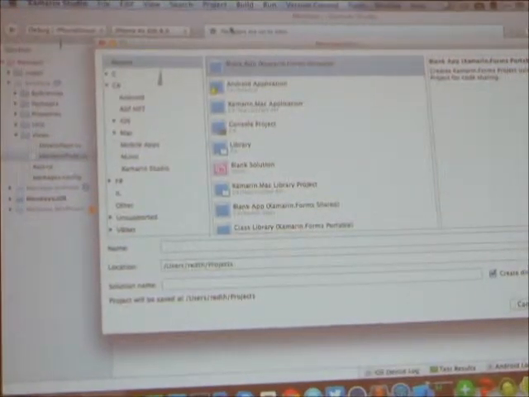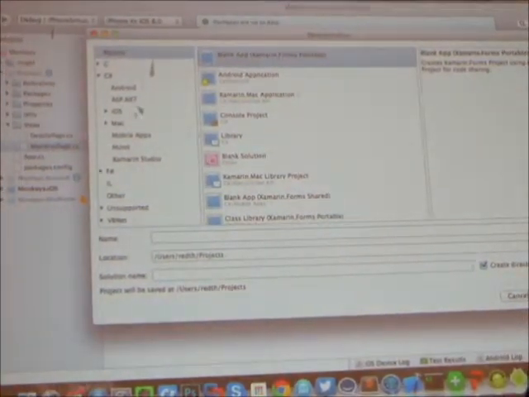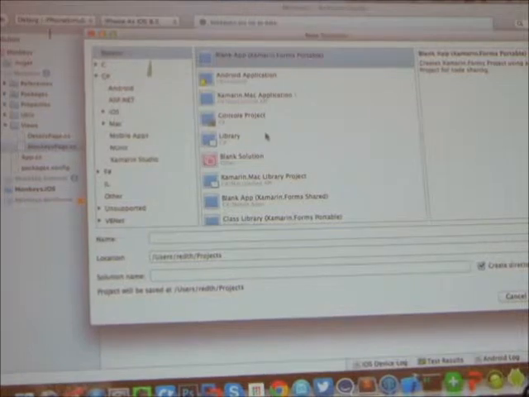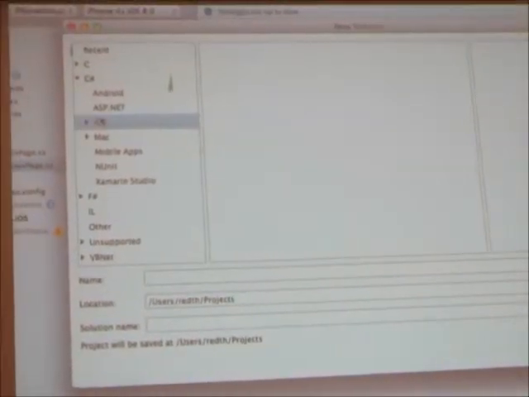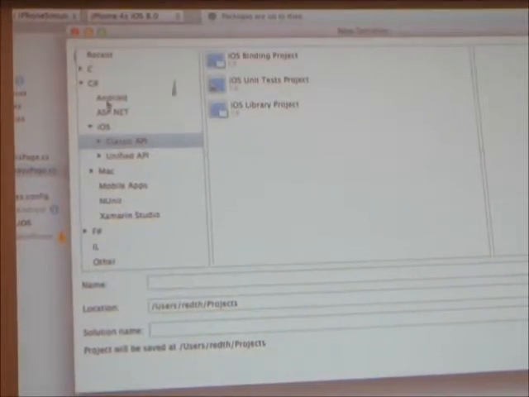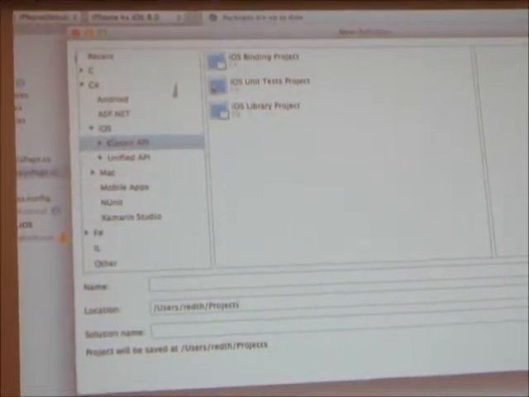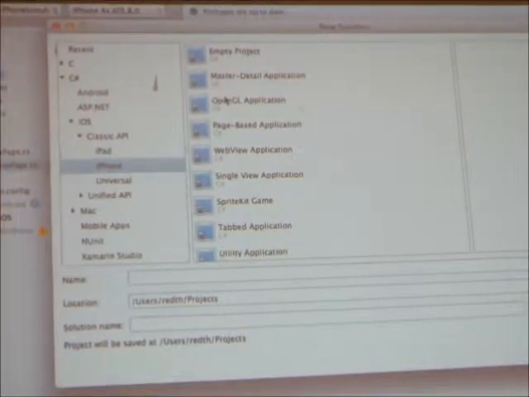So I'd go to a new solution, and this dialog looks really similar to Visual Studio. We've got our different categories for projects and our different project types in the center. So traditionally we have these iOS projects, Android projects. We've got an iOS library project. If I dig down farther, I've got an iPhone project. There's a bunch of different templates to choose from.